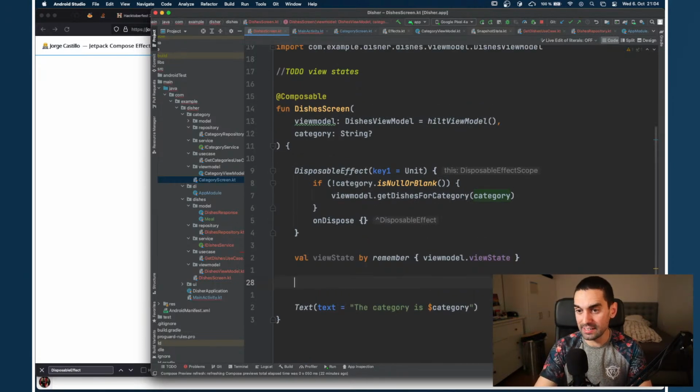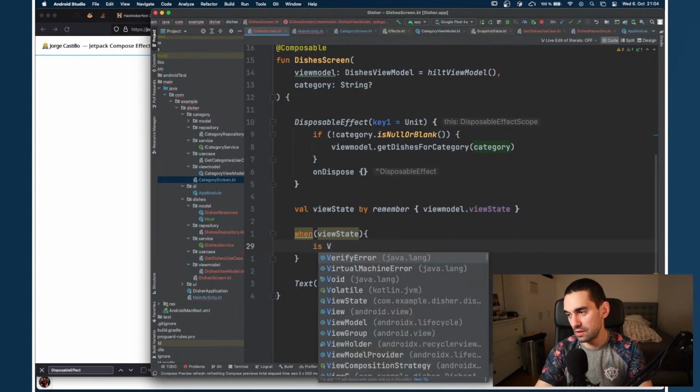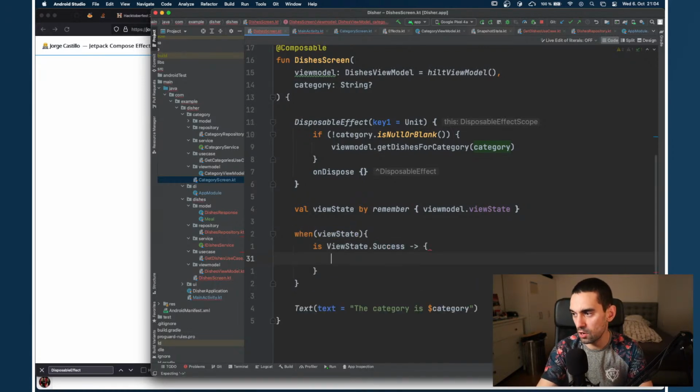Anyway, now finally, we're going to read the view state from the view model. So I'm going to use a when statement. When statements are super nice in Kotlin. When view state, which is this thing here, I can do is ViewState.Error, Loading, and Success. I can do each one explicitly, or I can do Error and Success and then else. So let's do it like that. Let's do Success, arrow, and block.